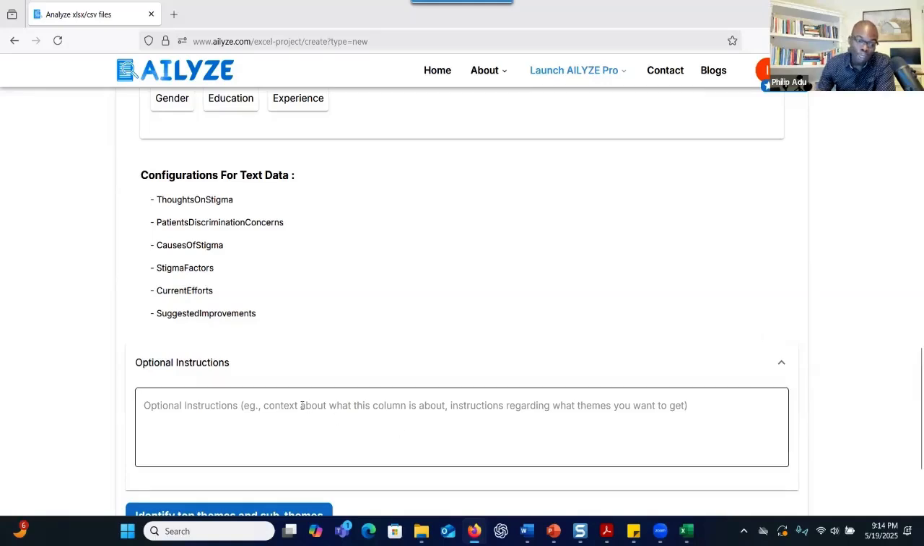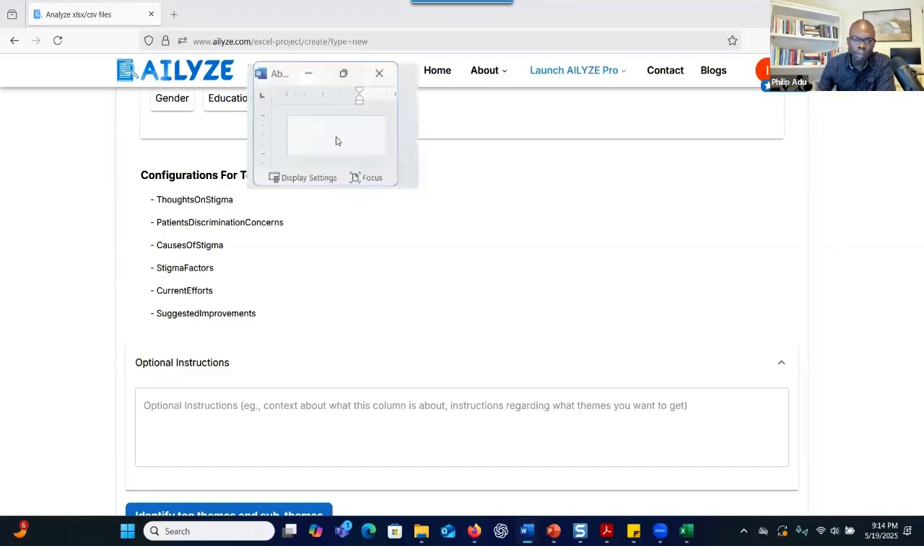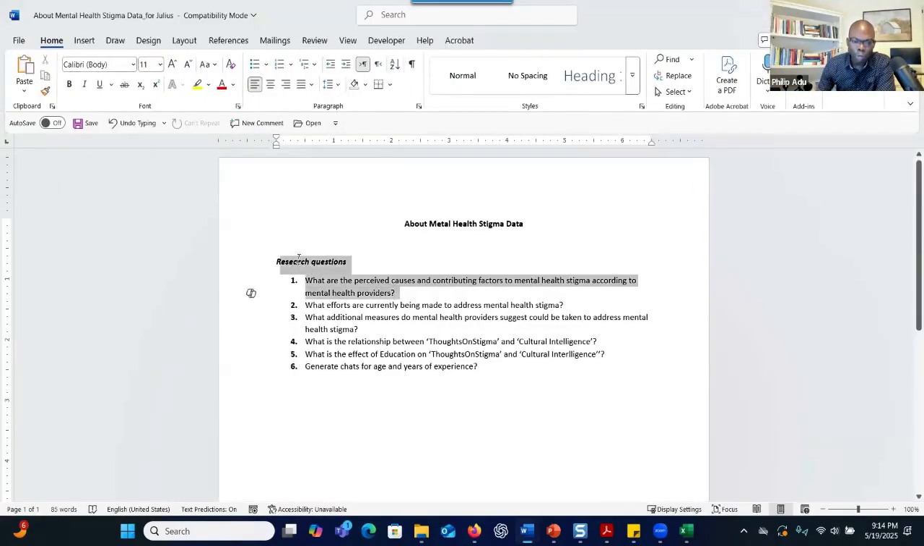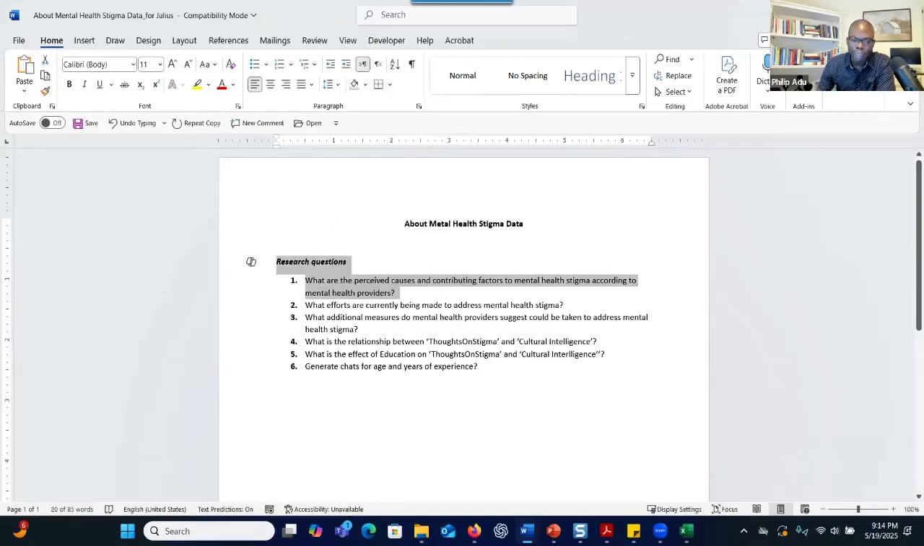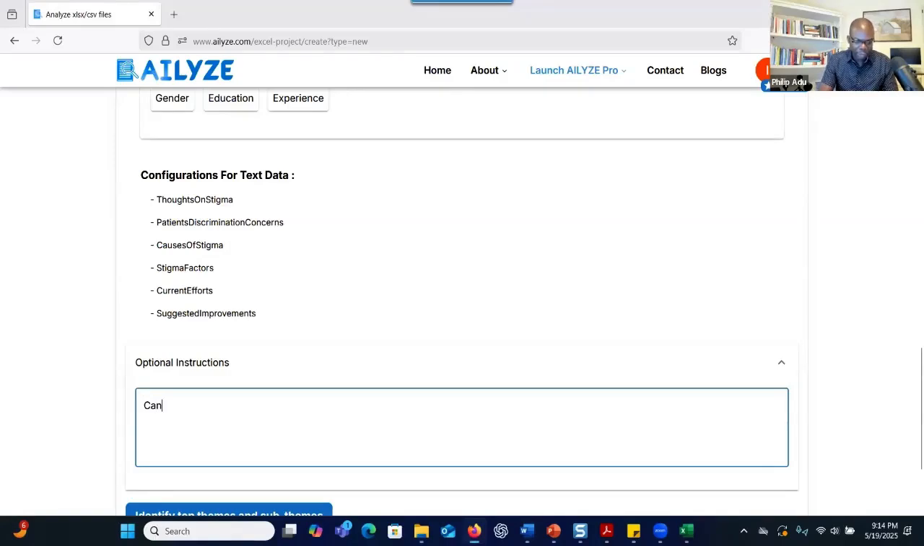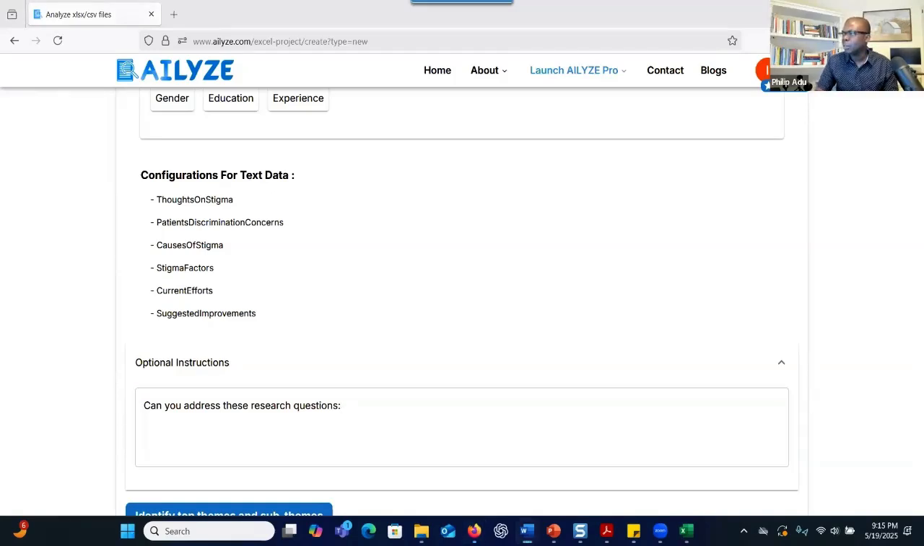So let's try this and see. I have a few research questions here that I want to try out. As you see, I have a research question here. Let me put in one of the research questions and see how the system is going to help us understand. So I'm putting, can you address this research question? I just want to put more than one of these research questions, and let's see what the system is going to do. So I'm going to copy and paste some of the research questions. Let me try and paste about three of them.